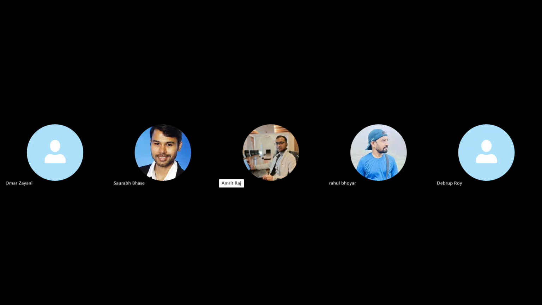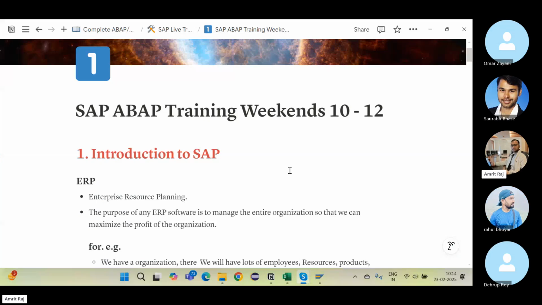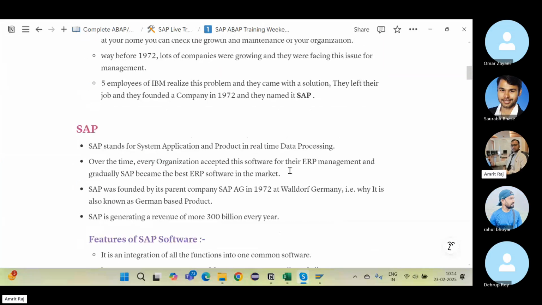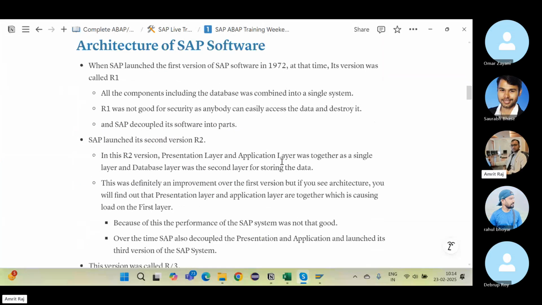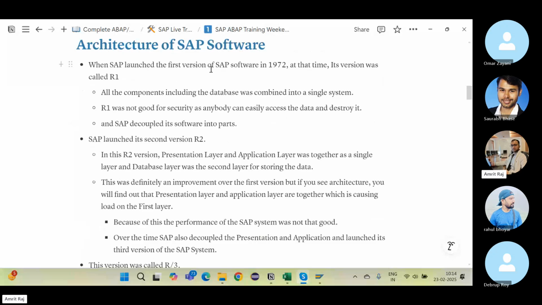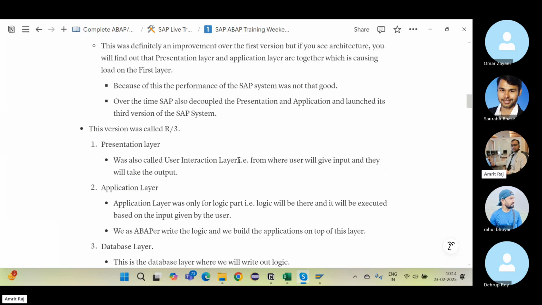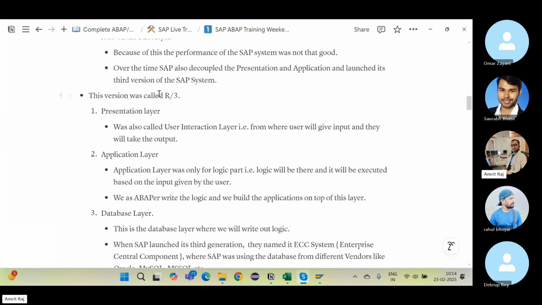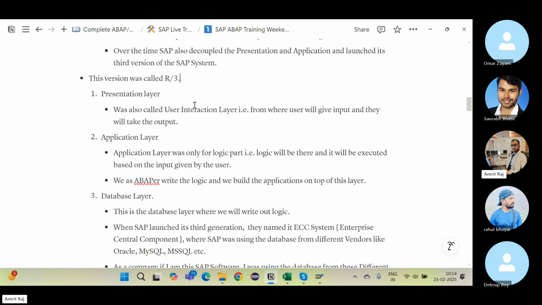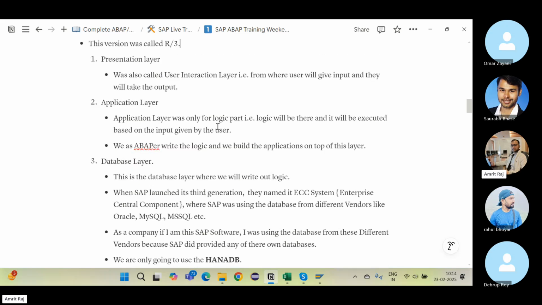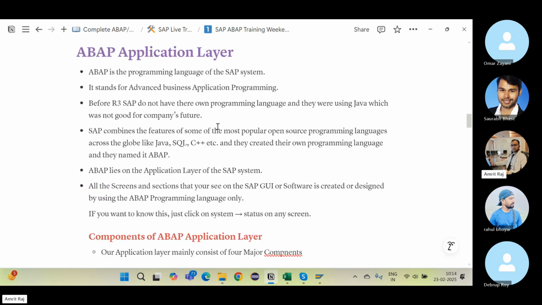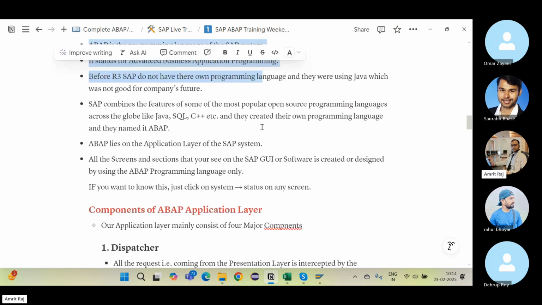So we started our training yesterday and we saw the very first introduction of our SAP system. Then we moved on and we saw its history and features of SAP system. We also saw the architecture that we are using. Currently we are working on S4 HANA version, but for now we will only discuss this R3 version. When we move on to the HANA part, at that time it will be relatively easier for us to discuss that. Then we saw our application layer, right?